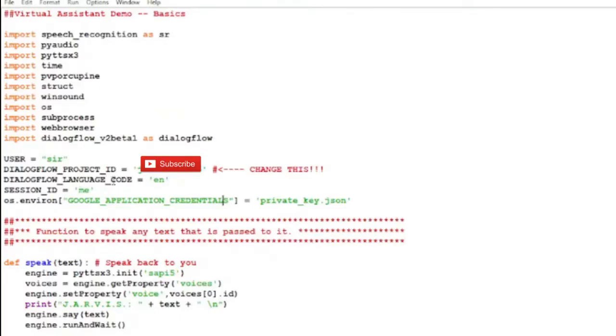dialogflow_language_code equals EN, so English. Session ID equals me. This is your own personal Dialogflow account. It's not a commercial one. They charge you for that. So let them know it's just going to be your private account.